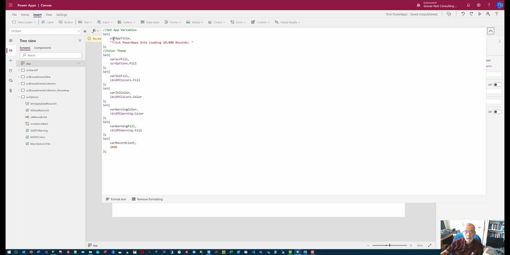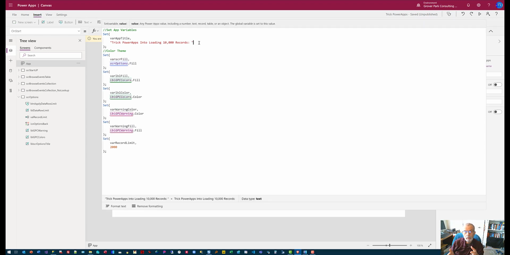This one, for example, I set a variable to this string. Rather than type that whole string into the caption of every screen as I create it, I simply refer to the app title variable, and that brings along that entire string for me.